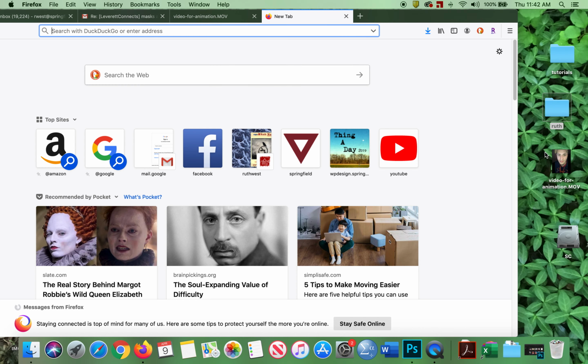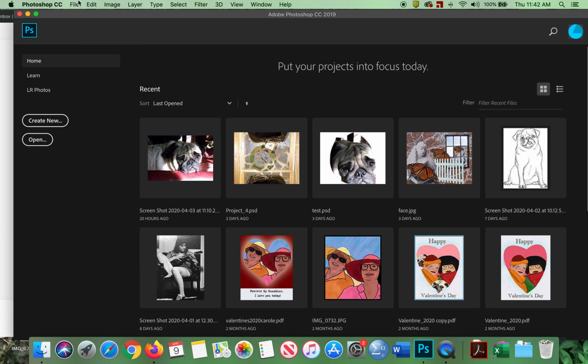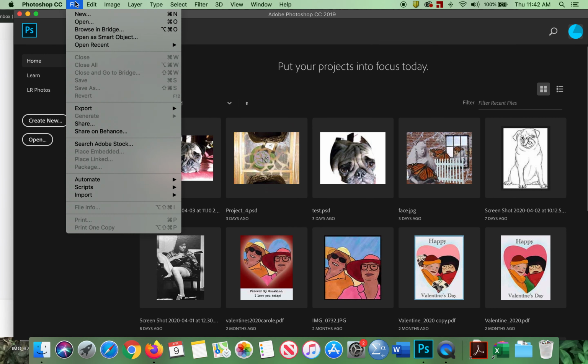I have a little QuickTime movie. There it is over there. I'm going to go into my Photoshop. This is where you bring it in slightly differently. You're going to bring it in as import video frames to layers.